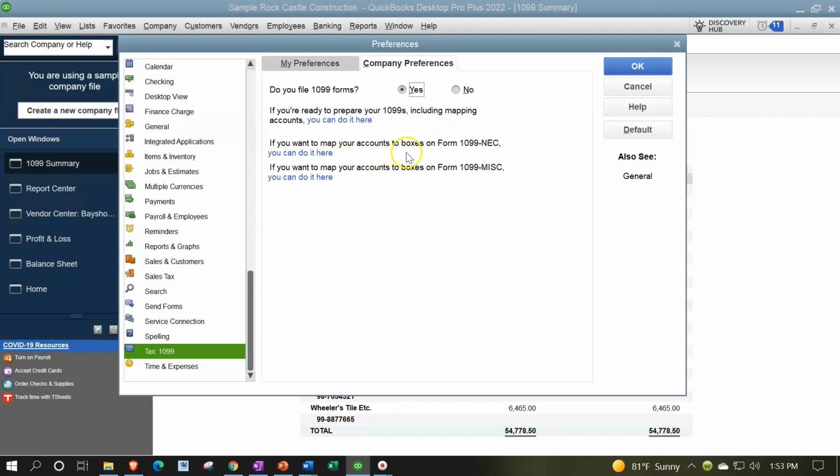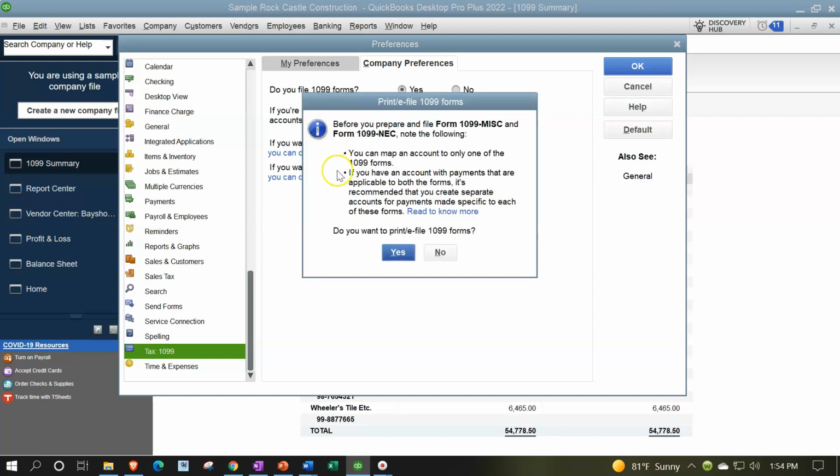If you want to map your accounts for the boxes of the 1099 NEC, which is usually box 1 for the new NEC, and then if you want to map your accounts for the boxes of the 1099 miscellaneous, you can go here to help you map to those forms. So I won't go through that in detail here. I'll just take a look at this one in a little bit more detail. It says, before you prepare and file 1099 miscellaneous and 1099 NEC, note the following. You can map an account to only one of the 1099 forms.